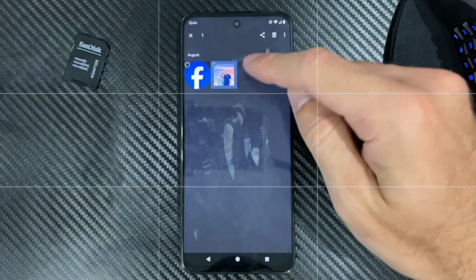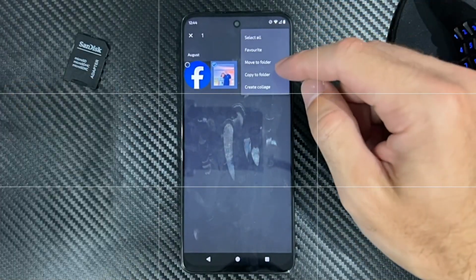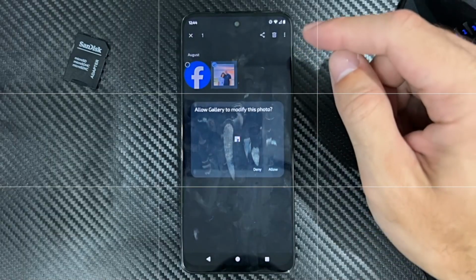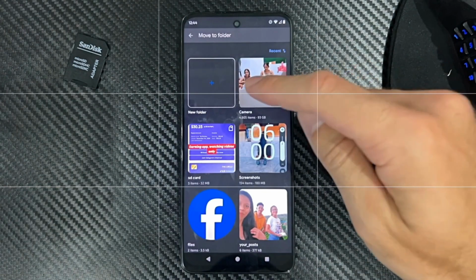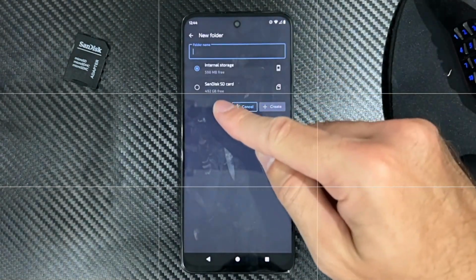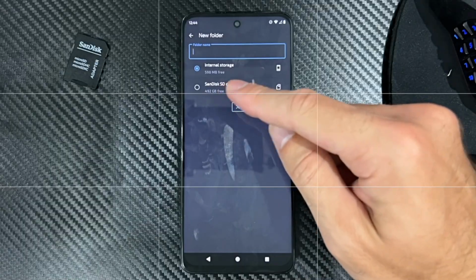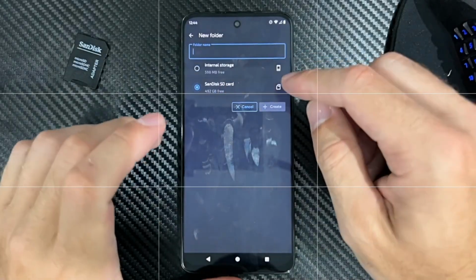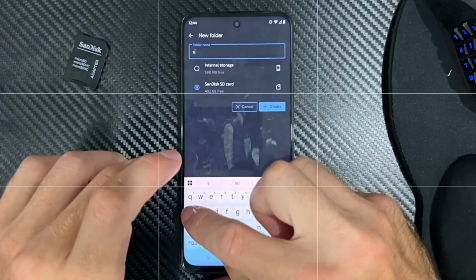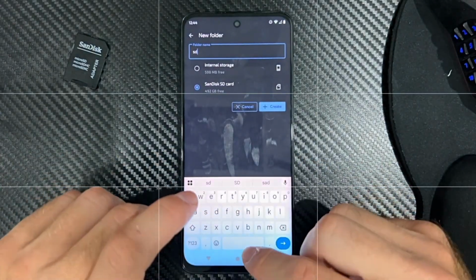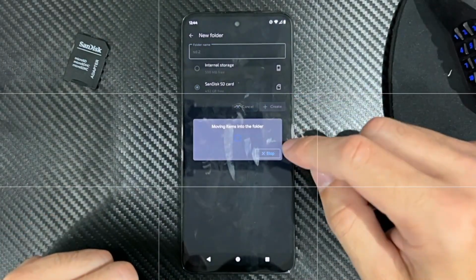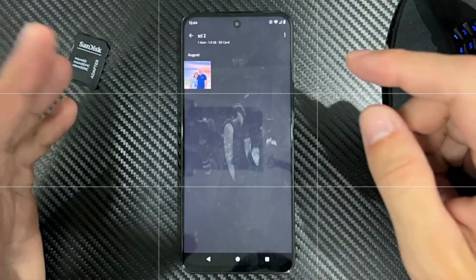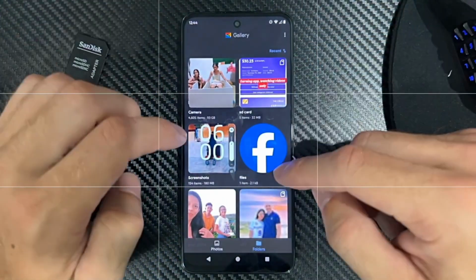Let's go to this photo, go to the top of the three lines and go to move to folder. Allow gallery to modify this photo. Let's go to allow. Then go to create new folder right here, and it's going to ask you to create a folder on the SD card. So let's go to the SD card and type in a name for this, SD card 2. And then go to create. And it's going to move the pictures to that specific folder that you created.